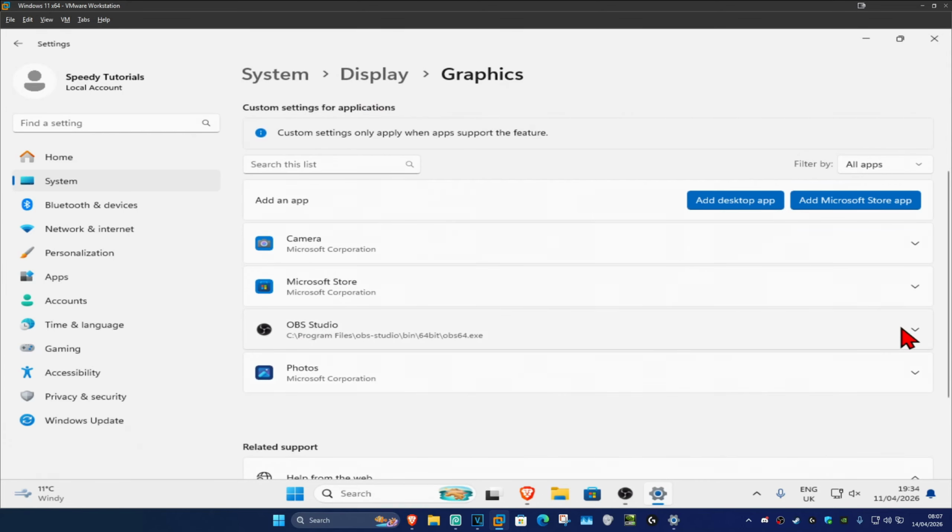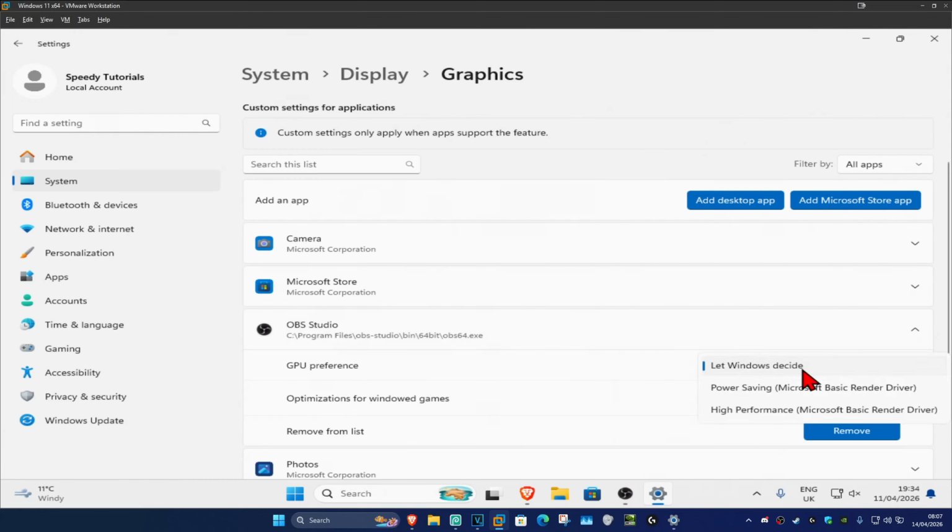Now I'm going to click on the drop down. I'm going to set this to high performance. You now have the best settings for OBS.